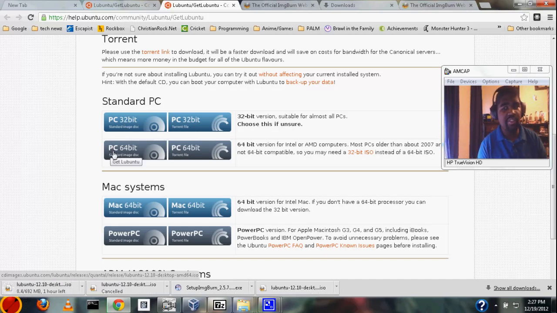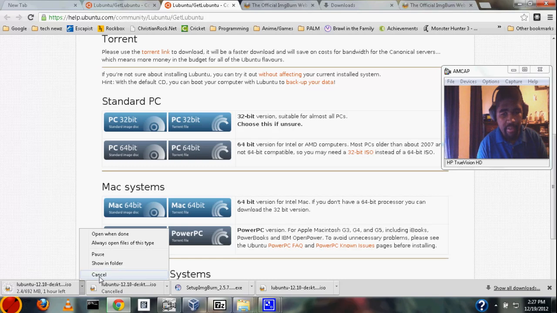If you know what 64-bit is and you know you have a 64-bit computer, you can use a 64-bit version, but if you don't know or you're not sure, just use 32. It's the safest bet. Now, let that download. You can go ahead and do that. I already have it downloaded.